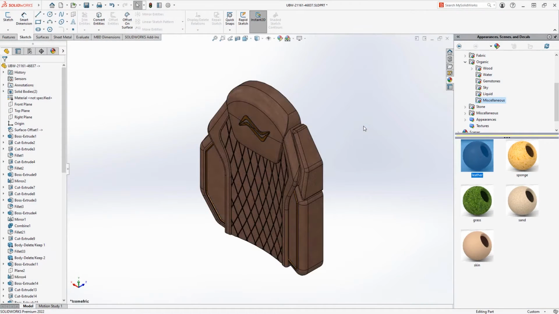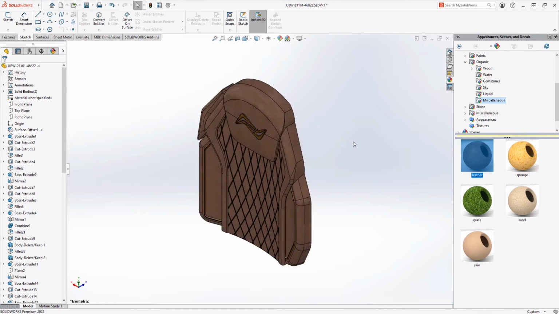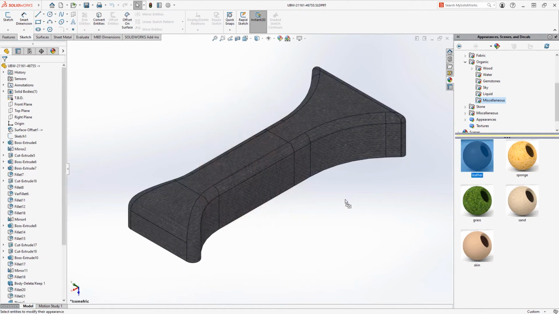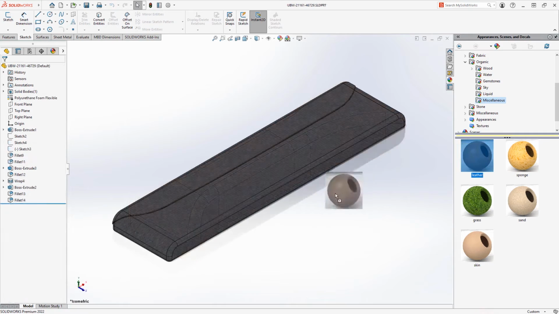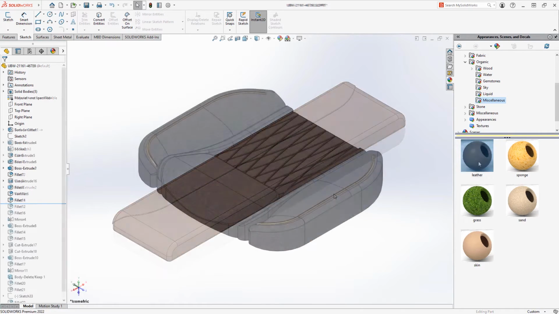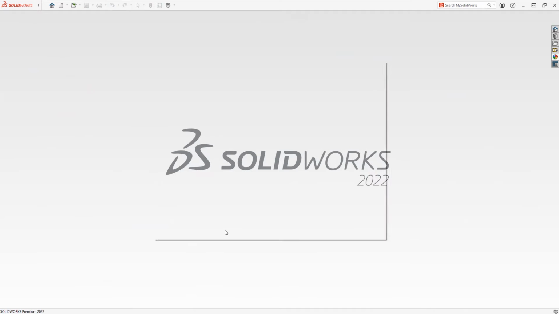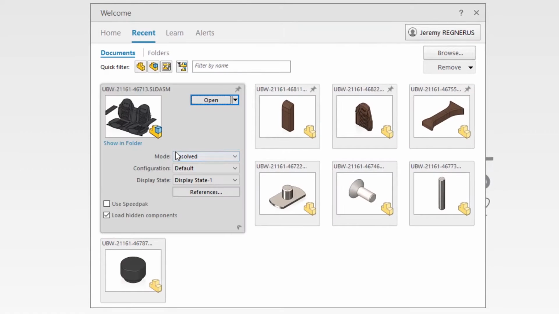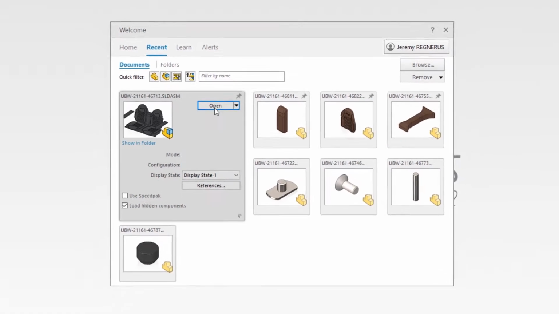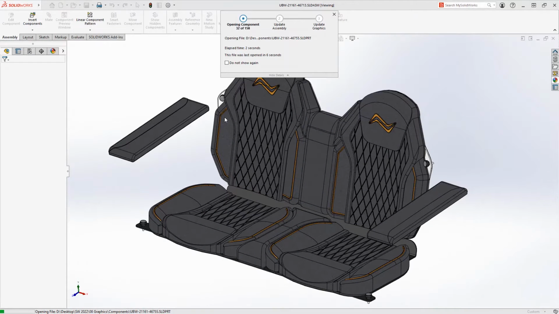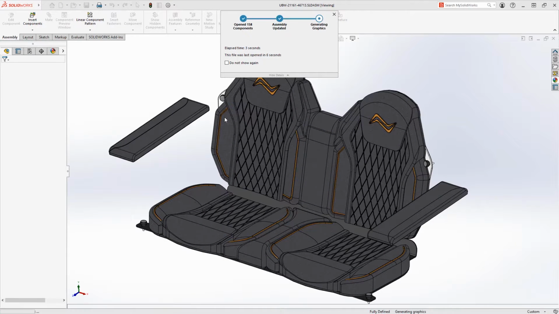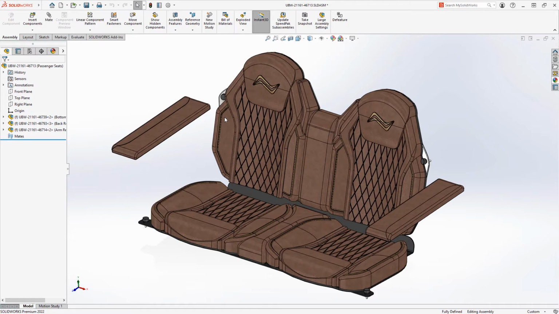Cosmetic and appearance changes happen regularly throughout the design process. Understanding and updating these changes should happen regardless of when or how you open your files. SOLIDWORKS 2022 now automatically resolves lightweight components that have had graphical or appearance changes, regardless if any features have changed since the components were last saved. This ensures that your components will always appear correctly.